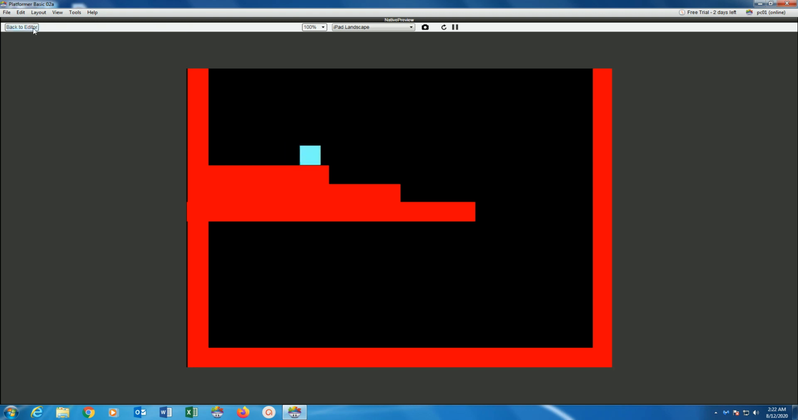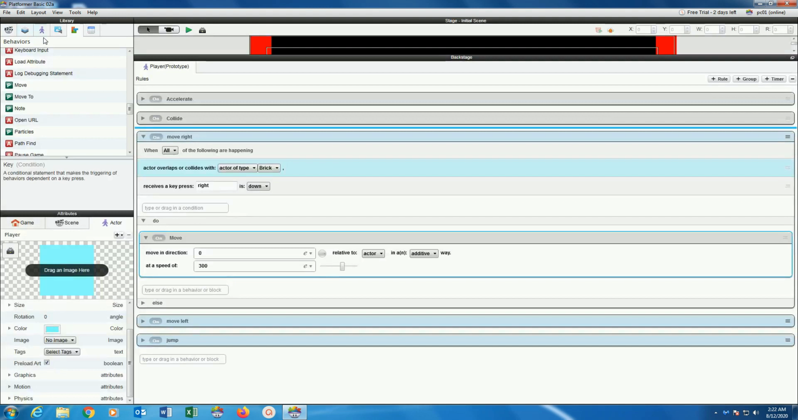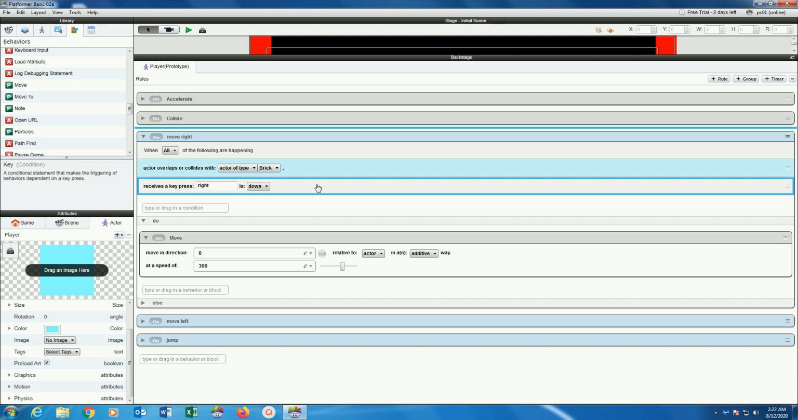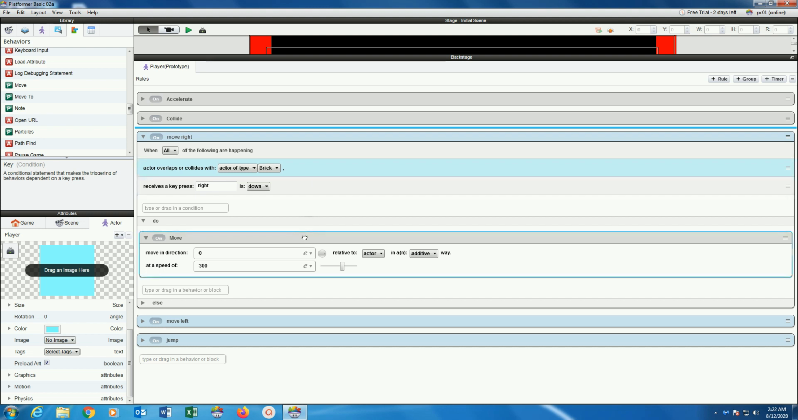Okay, so let's go back and talk about the conditions once more here. It has to be sitting on the brick, it has to be collided, has to be connected to the brick, overlaps, and the right key needs to be pressed. So 2 conditions to allow for this move to take place.